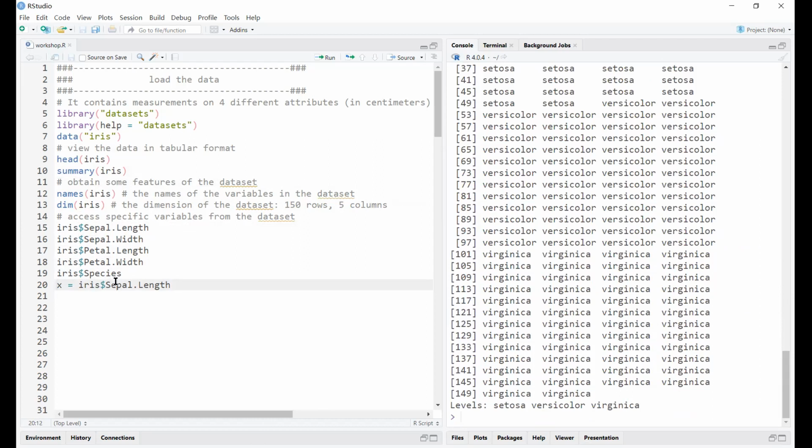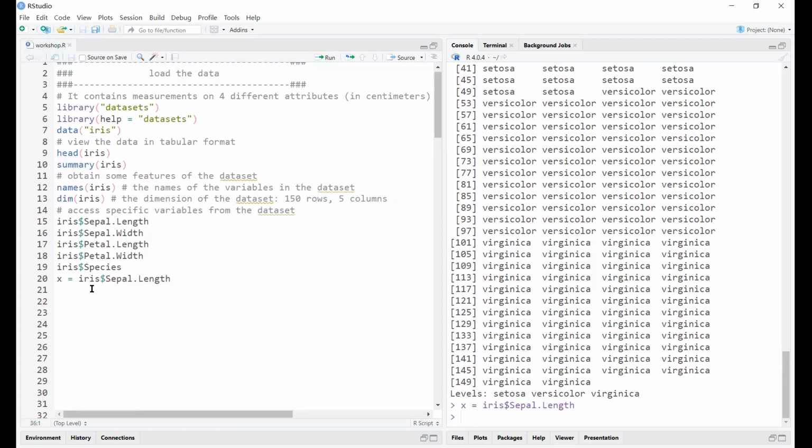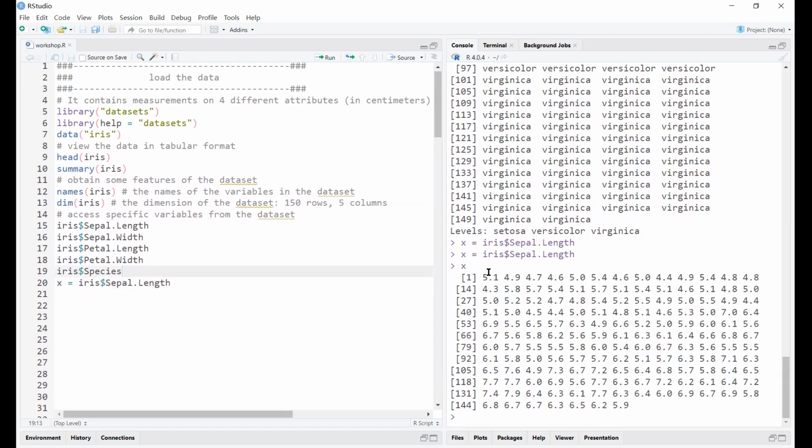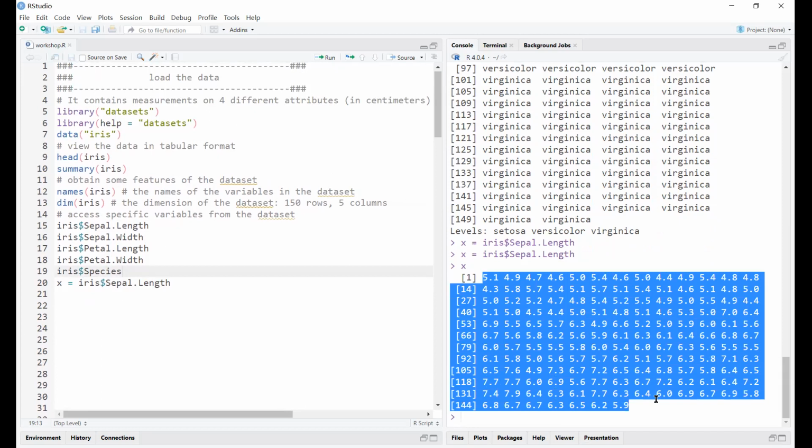And you may assign the values of the variables to a new local variable called x by using the assign operator. So basically, you just type x equal to the dataset and $ sign, the variable name. And by doing this, you can see x now stores all the values from sepal length.